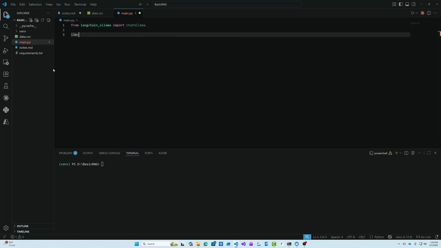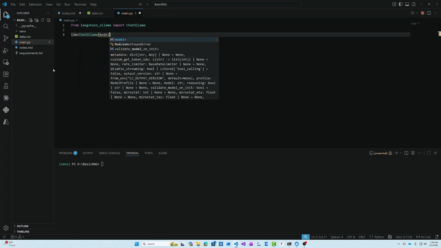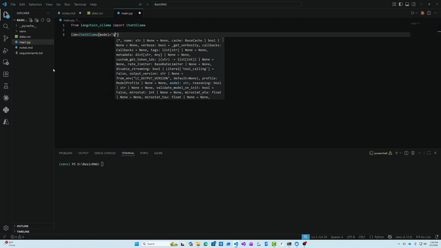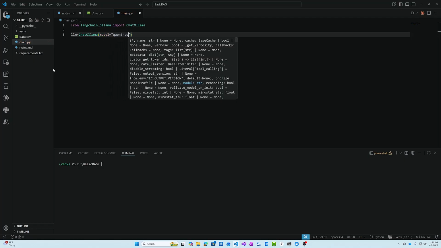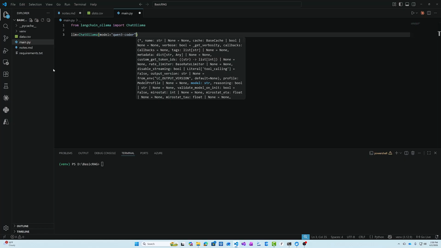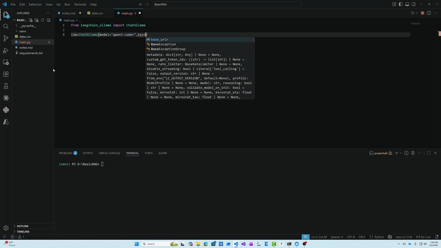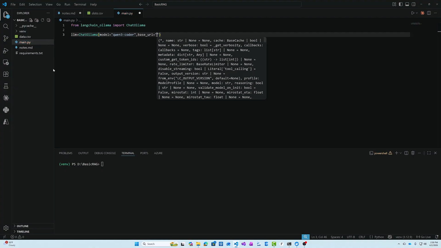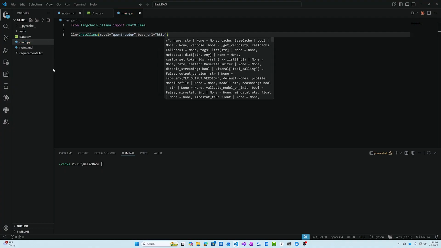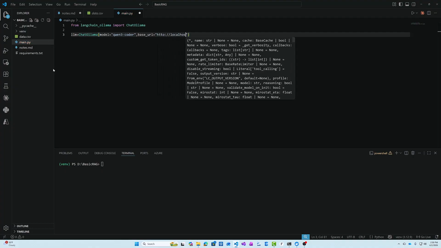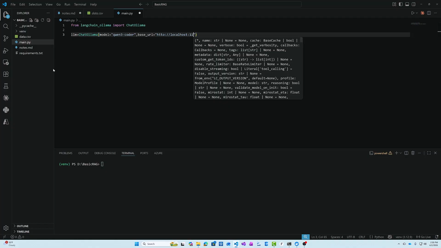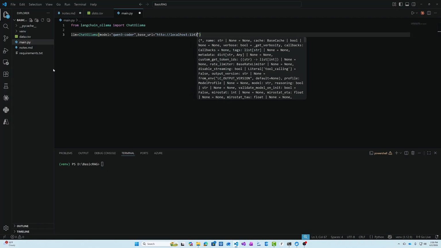So I'm going to set my LLM to use the model Qwen3-coder. That's the one I actually like. And I'm going to set the base URL to run at localhost, and by default, it runs at port 11434.